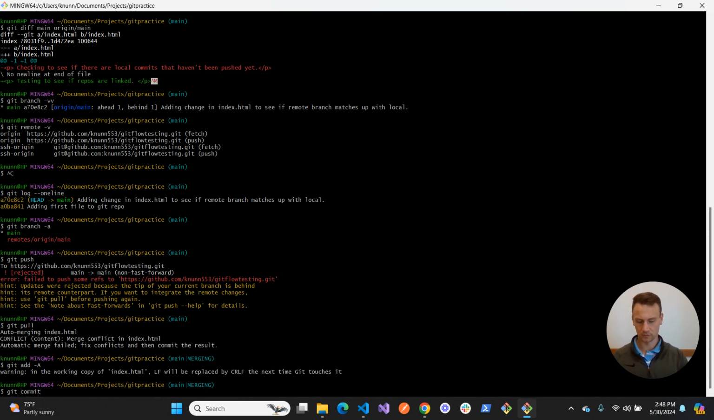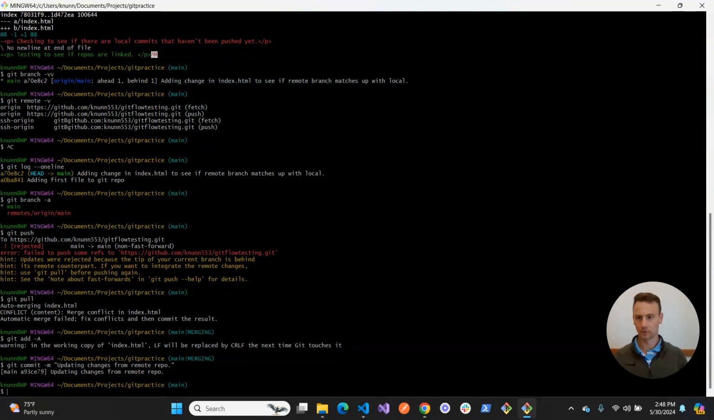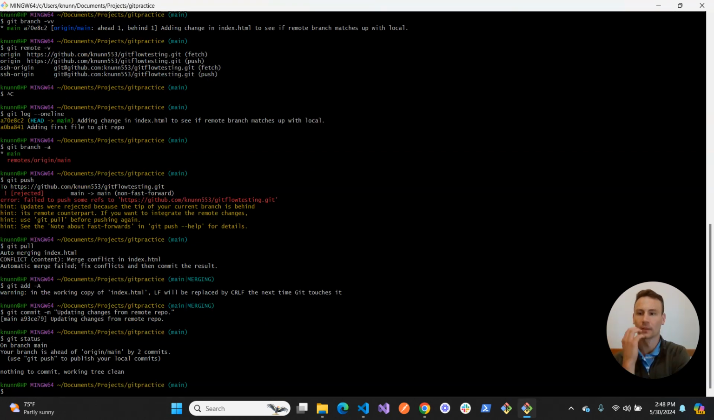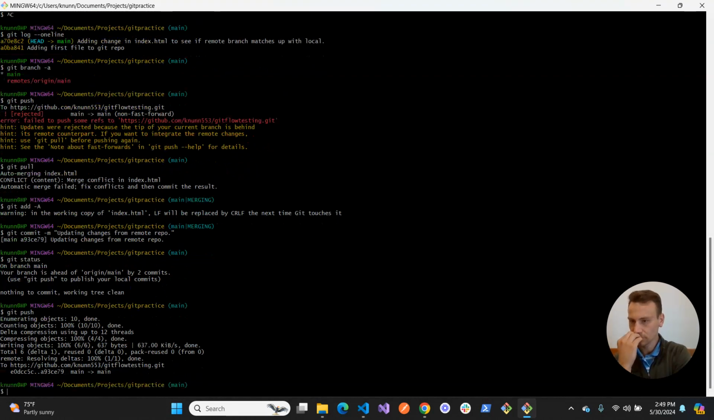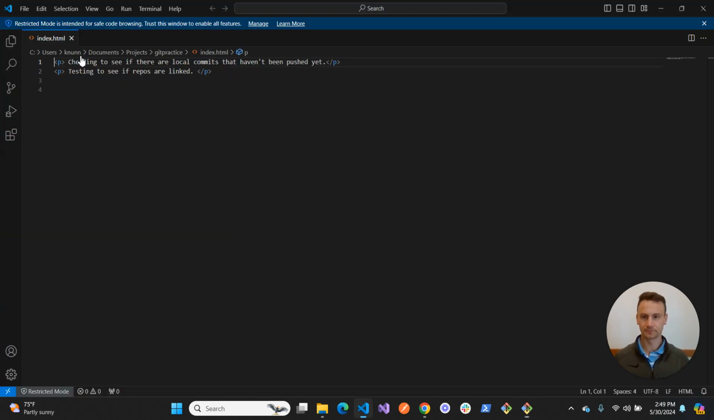Git commit -m "updating changes from repo." Now we're gonna go git status. Your branch is ahead of origin/main by 2 commits. So let's go git push. All right, should be up there.